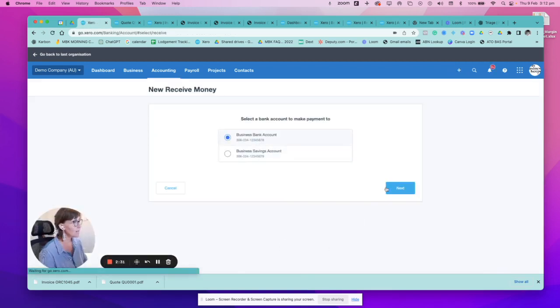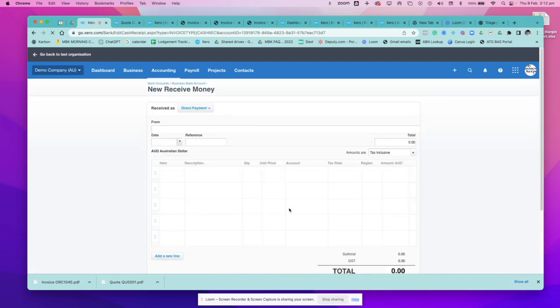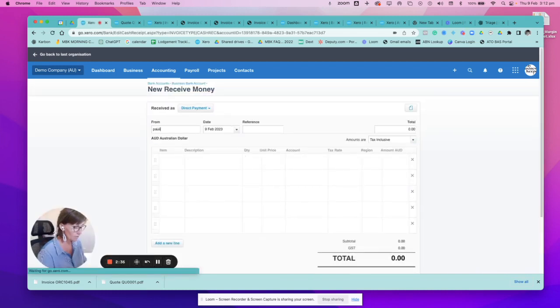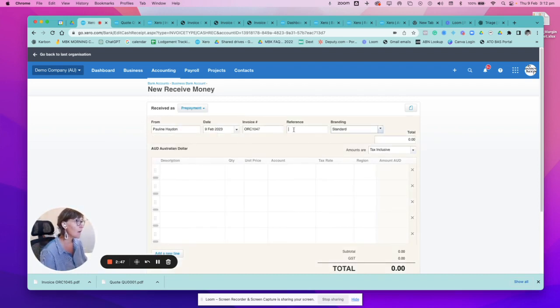I'm going to get that money into my business bank account because that's where they all go. I'm going to create it for the client, Pauline Hayden, and it must be the same contact as the quote. I'm going to make this to be a prepayment. I'm going to put the reference here to be the quote number reference, and I'm going to write deposit. And I'm going to change the branding to be a deposit invoice, which we've set up previously.